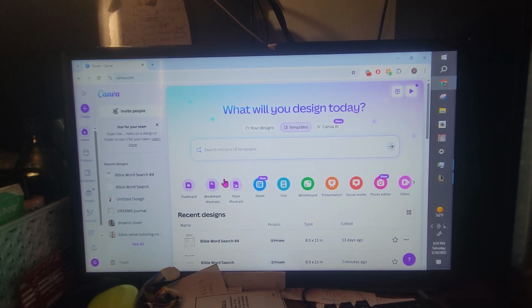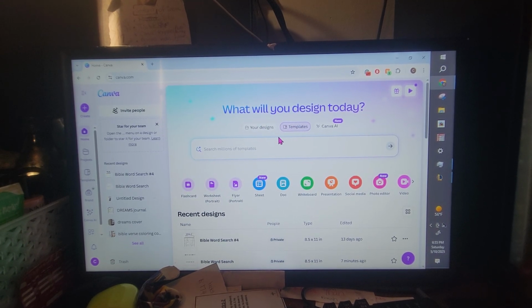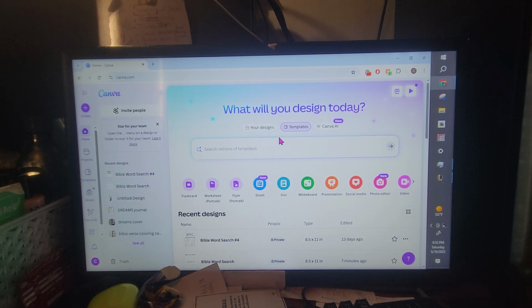Hey everyone, so today I'm going to show you how I made my first Bible word search. It is a process, but I promise you it is so worth it, and it is a fun way to make your own activity book, coloring book. It's very fun. So the first thing I would do is to push create at the top tab over here.